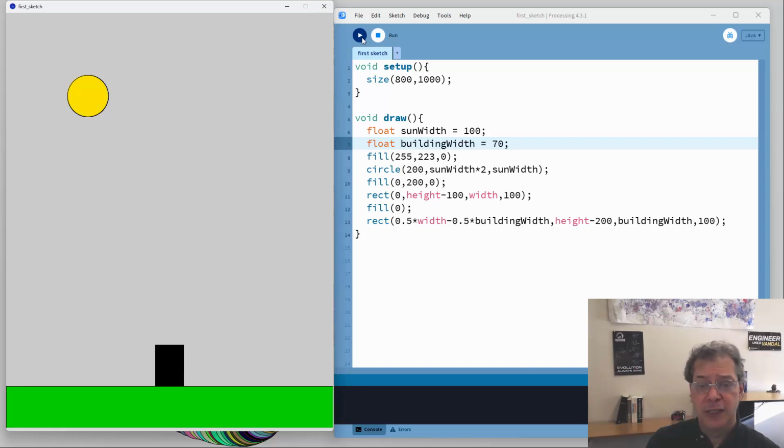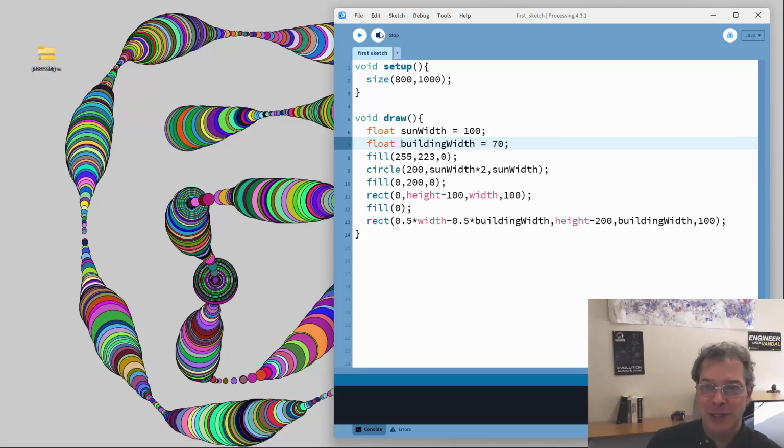So this gives us a very simple image. I'm just drawing something by using primitive shapes like circles and rectangles. What if we want to animate our image? For example, I want to have the sun move across the sky. Well, again, the key there is using variables.